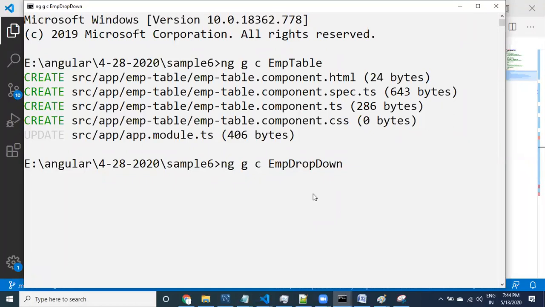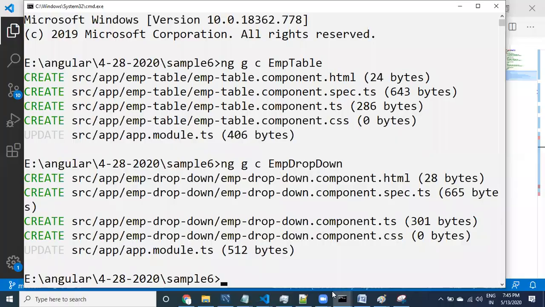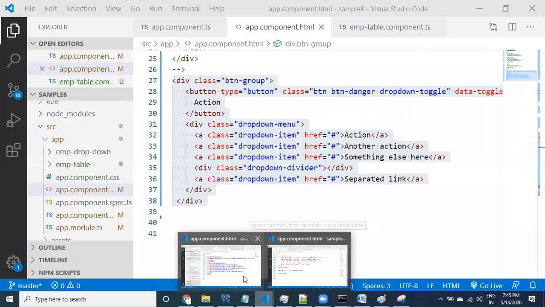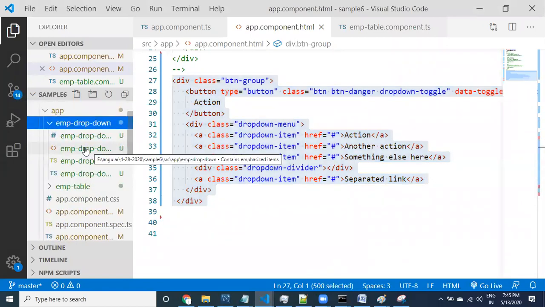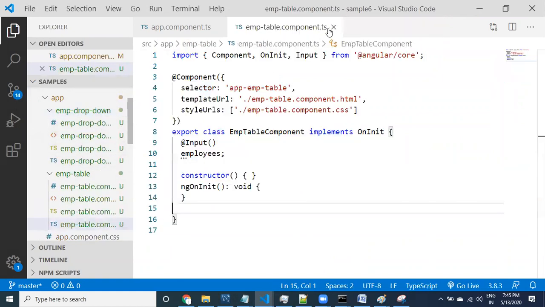It is going to create the employee drop down component. It's taking some time, right? After a while, the component got created. The second component I have created. Let me go to the employee drop down component. We can see in a separate folder, 4 files are available.